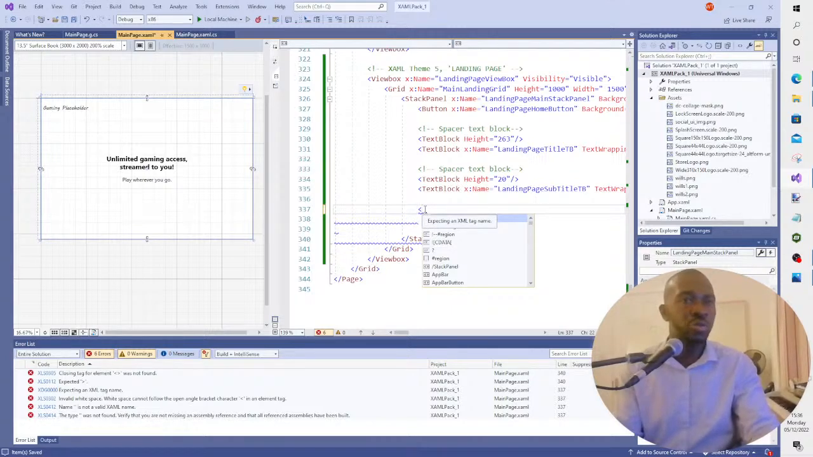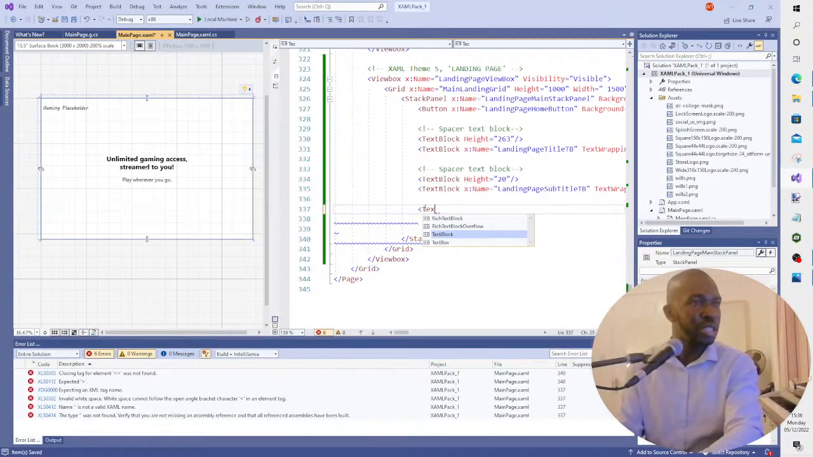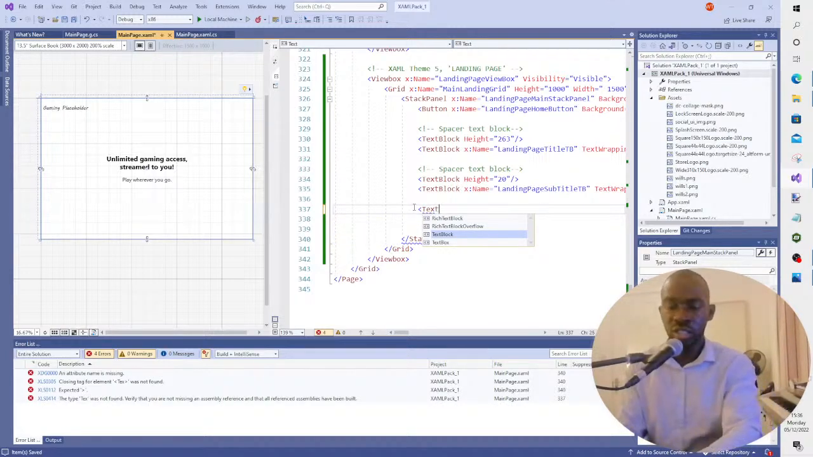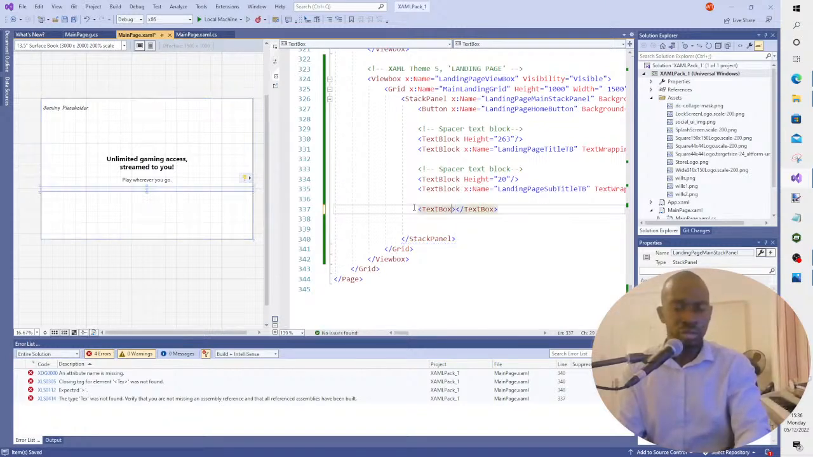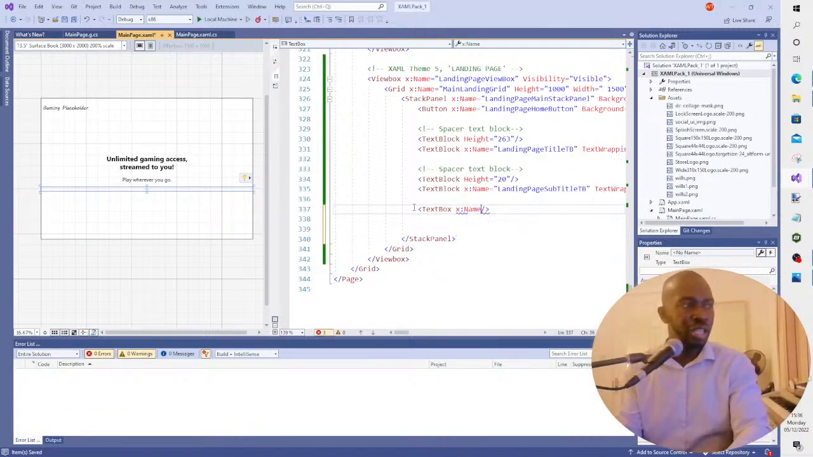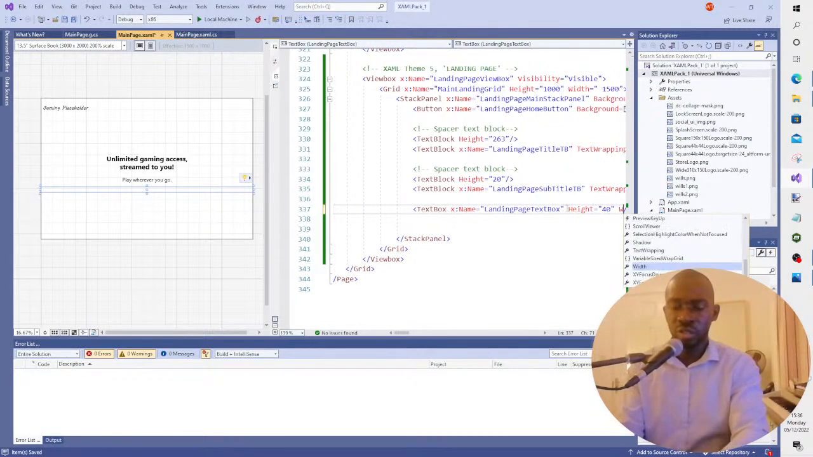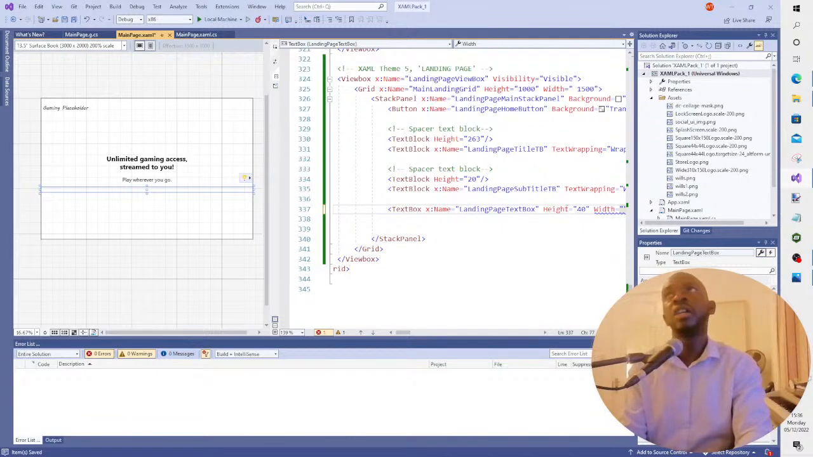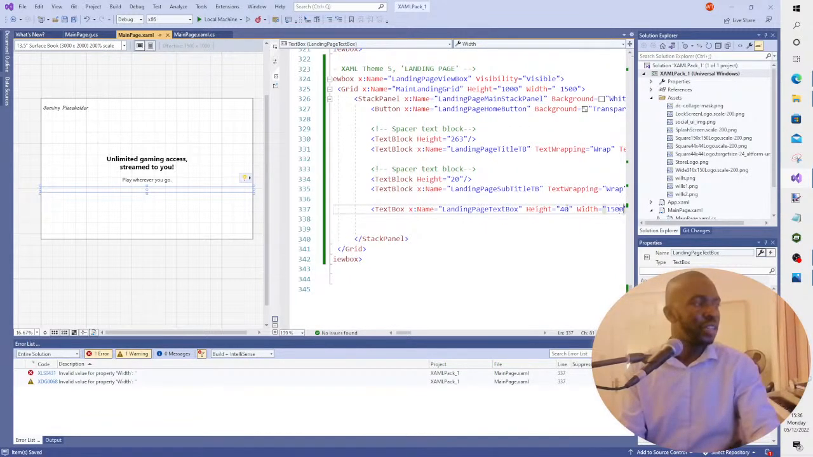Anyway, so what do we need? Let's use a text box. Did I put a spacer? Yeah, spacer, text block. Okay, so let's see. Text box. Do excuse me. Name, landing page text box, not to be confused with the text block, so I'll write it out. Always good to define the dimensions. Height will be 40 for now. Width, 1500. And of course the text.